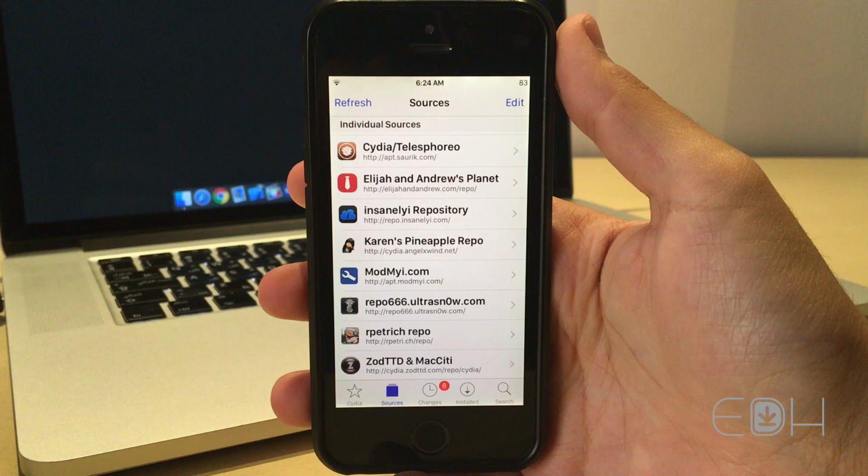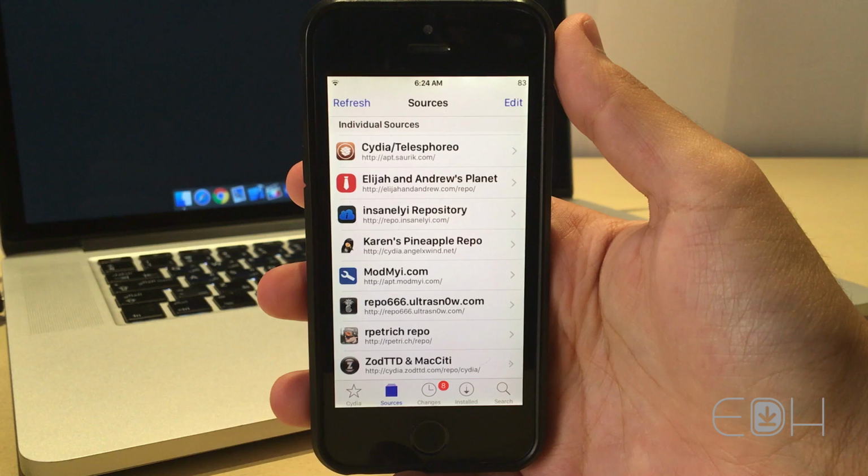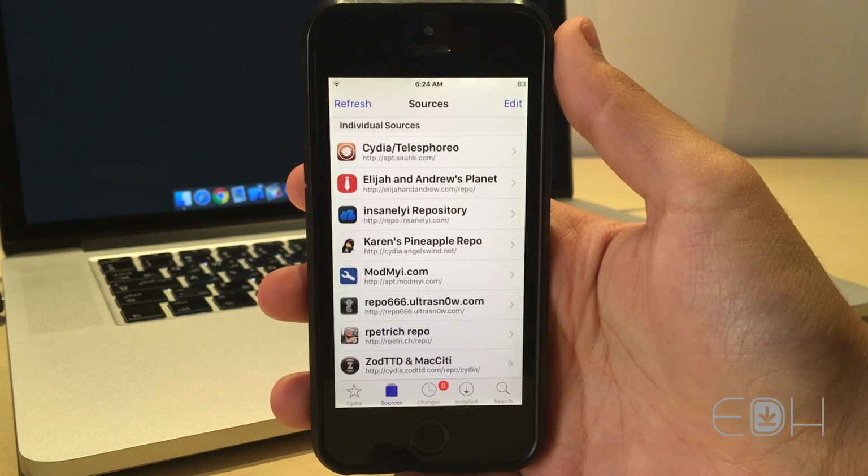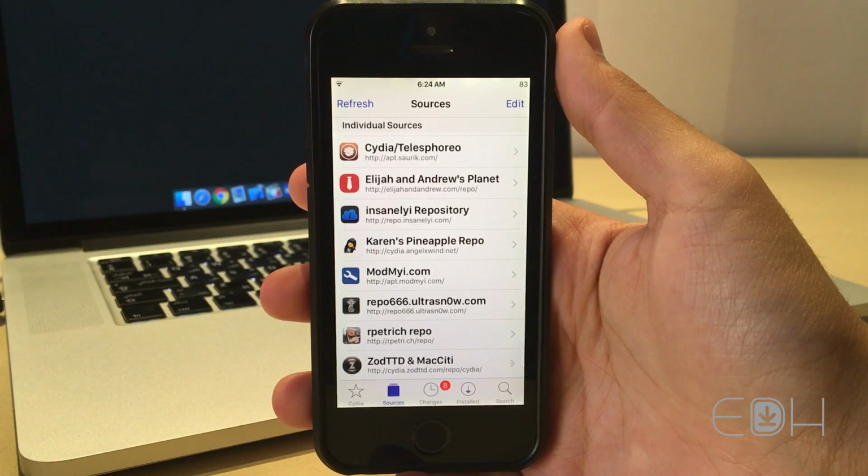Today I have a brand new video for you that's going to show you how you can get the new iOS 9 emojis on iOS 8 or even iOS 7 and 6. Now to do this, you're going to need to be jailbroken, but odds are if you're on iOS 8 or 7 or 6, you probably already are.